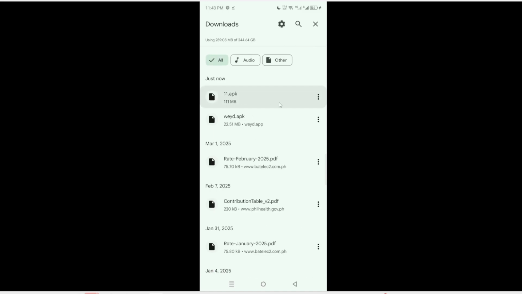This action will start downloading the APK file for the SingClear app directly to your device. It is important to monitor this download so you know when it completes. You might see a notification or a progress bar indicating the download status. Once the APK file has finished downloading, you'll need to install it.